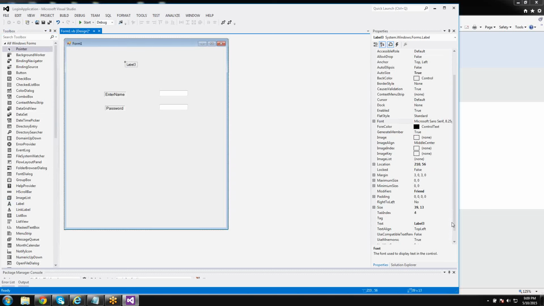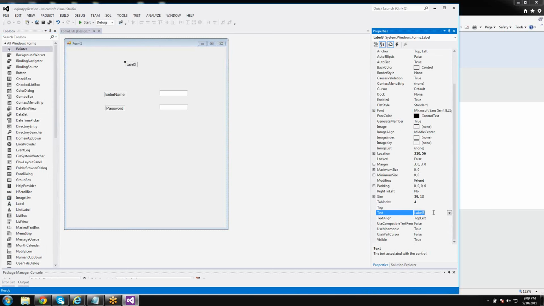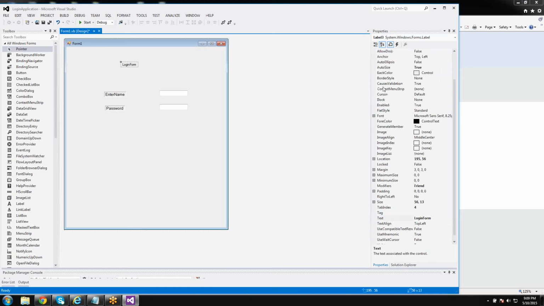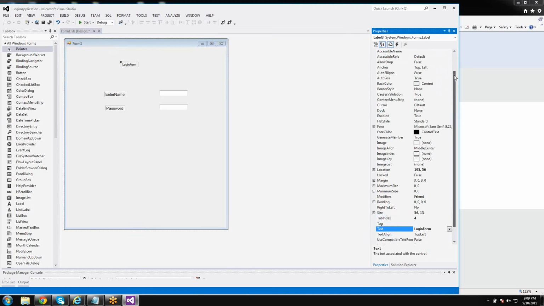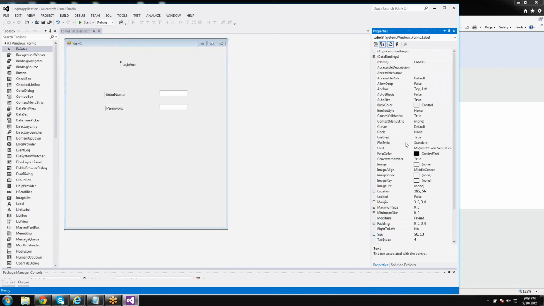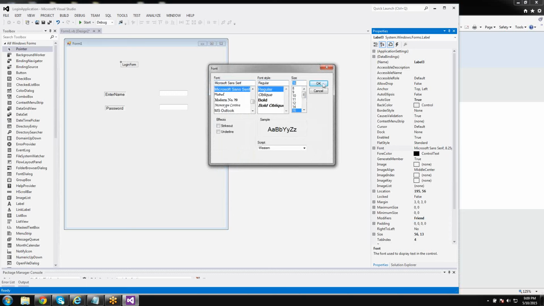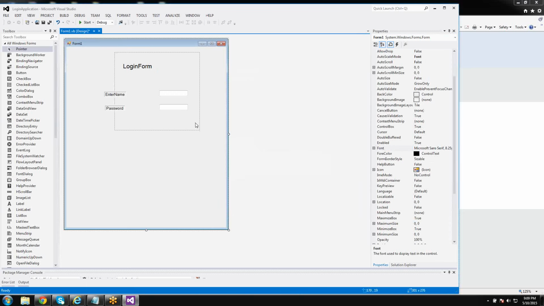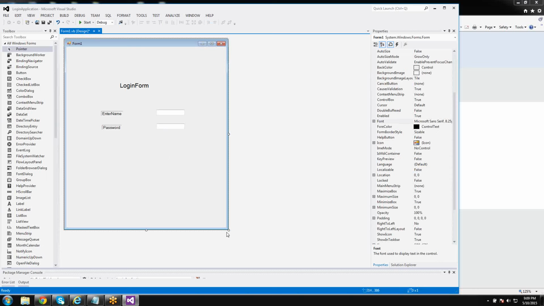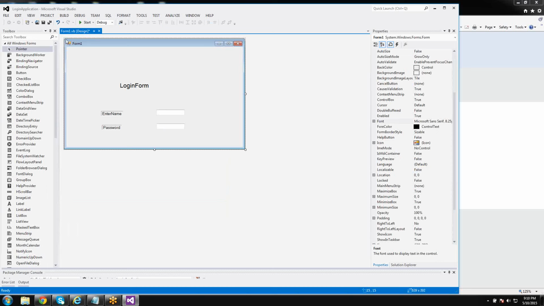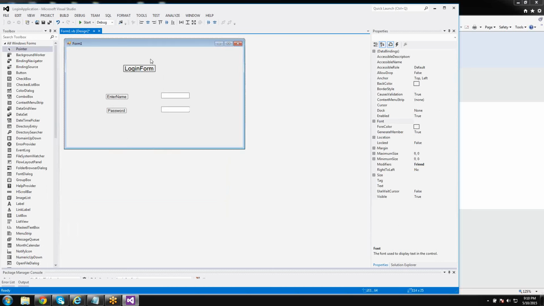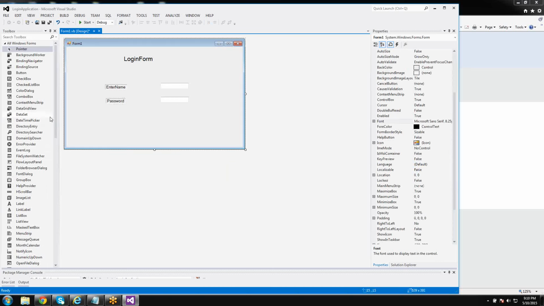This label, I simply select the form name here, and directly I want to write it as login form. I want to increase the font size, like an application style I'm creating here. I'm selecting the font and increasing it to 16. Once these three are designed this way, I want to reduce the size to some extent. It should appear like a login form, is my intention. Then I want to place a button.